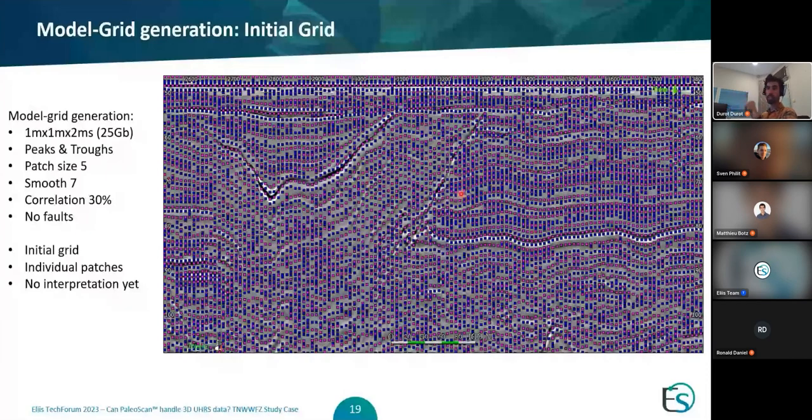For the model grid, because I only had a reduced amount of time ahead of me, I had to decimate the grid. Instead of working on the full high resolution, I decided to decimate by 2. Then the bin size dropped down to 1 meter by 1 meter by 2 milliseconds, and the size was also divided by 8. So the size dropped down to 25 gigs. All the computations went faster, and the navigation was also a bit easier.